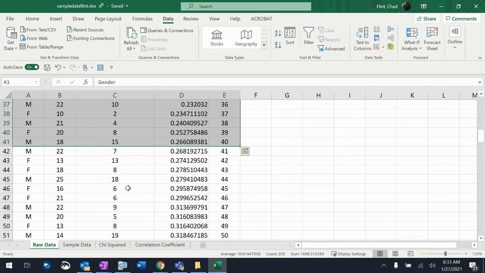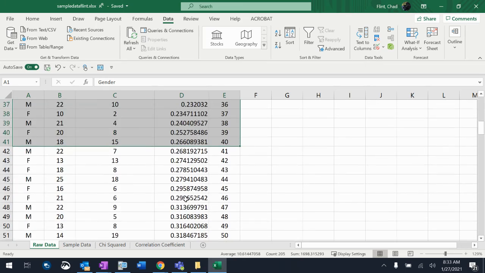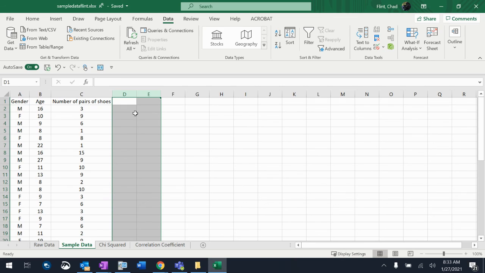If you're doing a chi-squared project, you need 100 pieces of data. So you do the same thing all the way down to 100, put them into the sample data. When you do your project, you're going to put the sample data in here, and then you're going to use the sample data to do the rest of the information that you need to do.